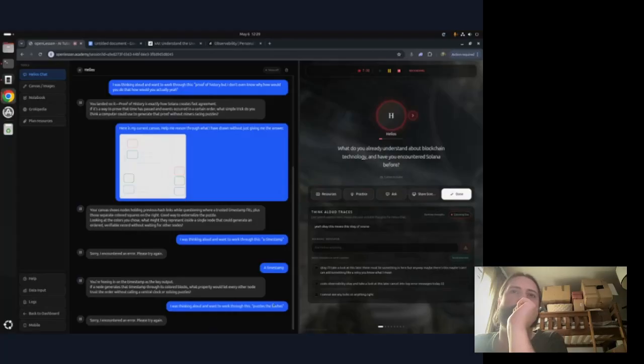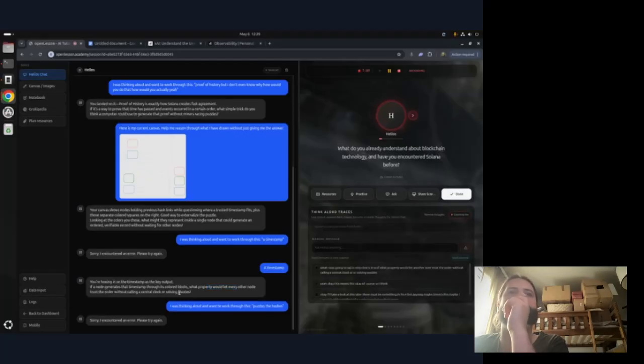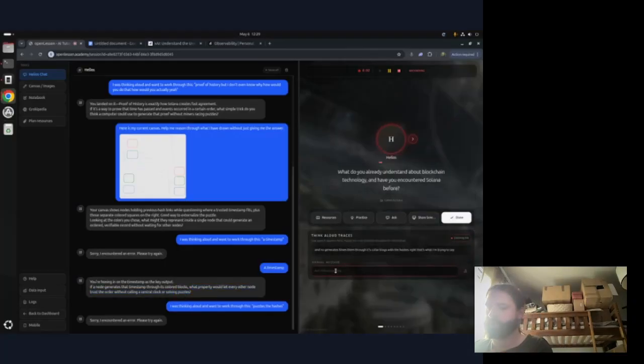Okay, cool. So what I was going to say is, what property would let another node trust the order without calling a central clock or solving puzzles? I don't know, I'm trying to think out loud here, and I would say a node generates that timestamp through its chained blocks. The hashes, right? That's what I'm trying to say. The hashes.